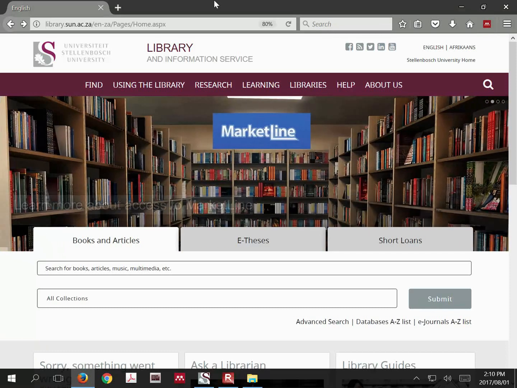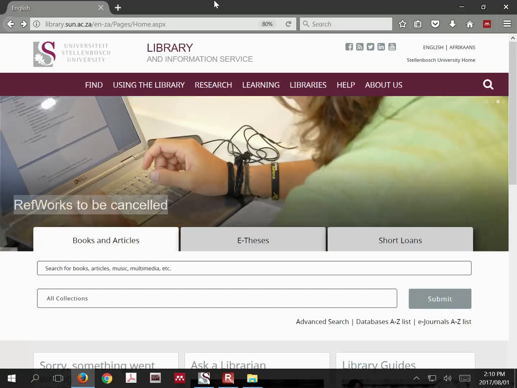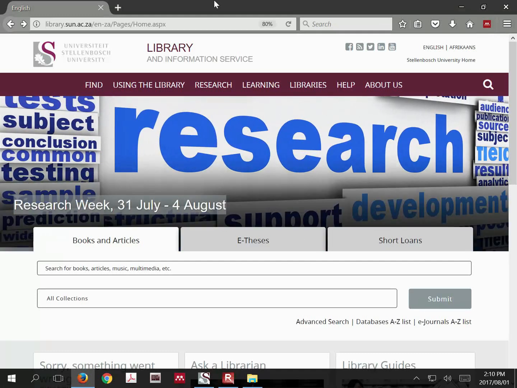It looks like there's a lot of people here this afternoon. I thought that referencing was an easy thing to do. But I think one of the most daunting tasks for any researcher or postgraduate student, or any student for that matter, is the referencing. So that's why we're here this afternoon. I'm going to show you how Mendeley can help you with your in-text citations and with your referencing.